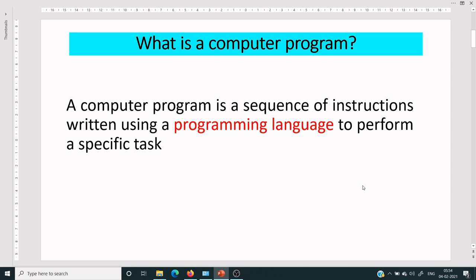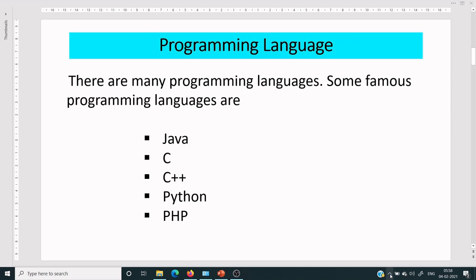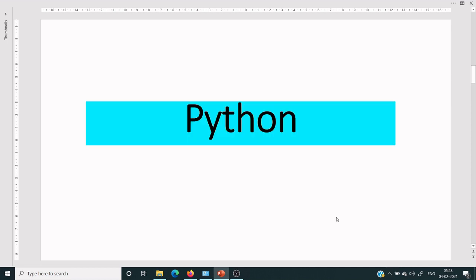A computer program is nothing but a sequence of instructions written using a programming language to perform a specific task. And generally, the programs can be executed using any operating systems like Windows, Linux, Mac OS, etc. There are many programming languages used to write a computer program. Some famous programming languages are Java, C, C++, Python, PHP, etc. Still, many languages are used to write computer programs.